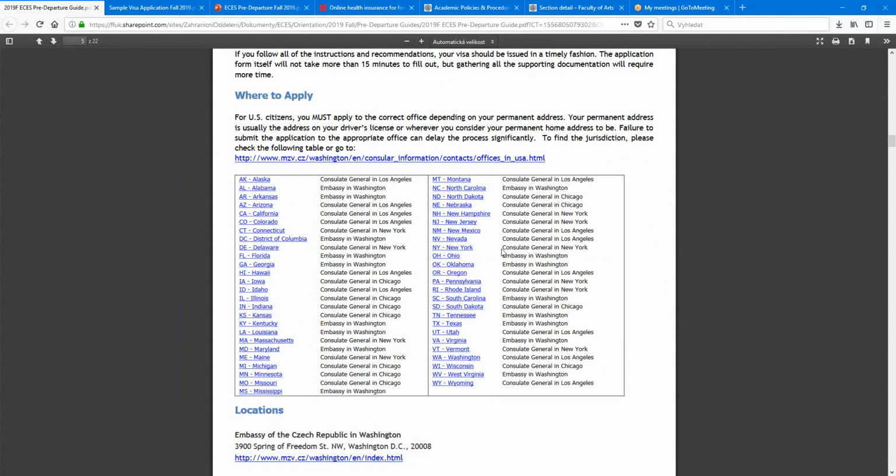So if you live in New York, you should be submitting your documents to the Consulate General in New York. If you live in Kansas, you should be submitting to the Consulate General in Chicago. And although you can submit through mail, like I said, we really do recommend that you go in person, so that way you can apply and they'll let you know if you're missing anything right up front and you don't have to wait for the mail time.